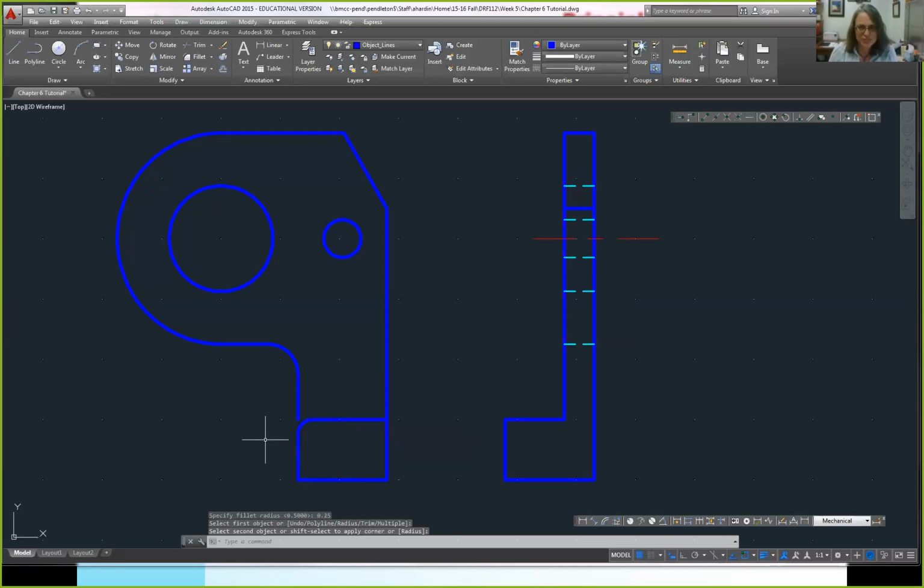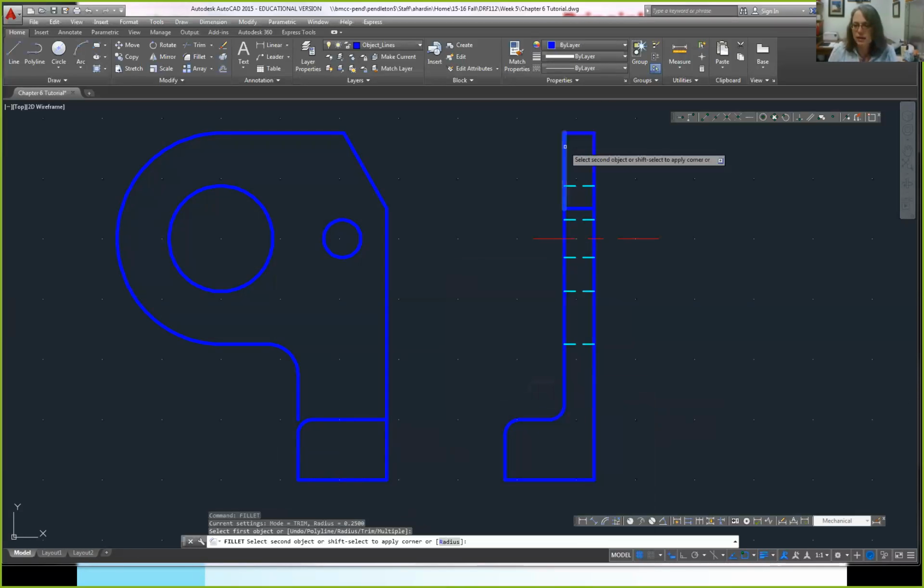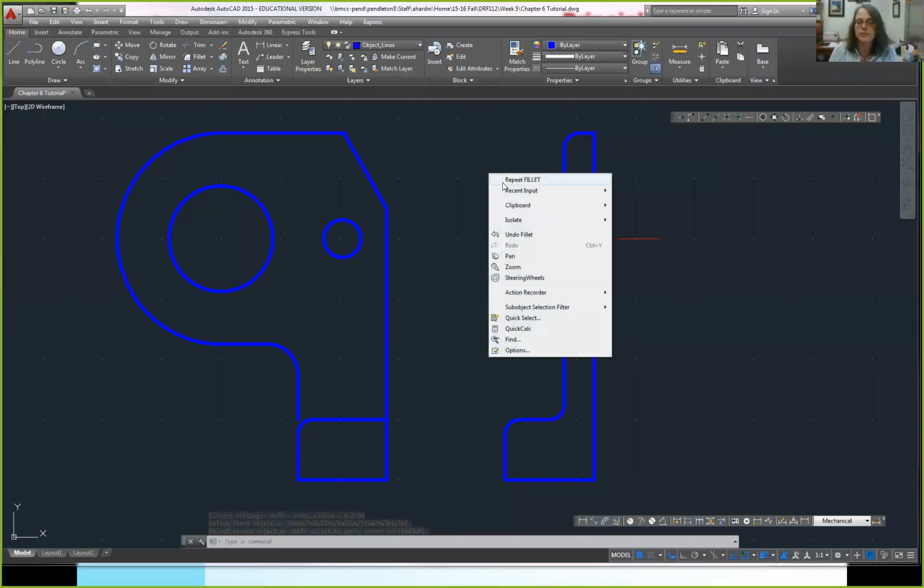We'll fix that gap in a second. Let's just go ahead and do the rest of these. My radius is still the same, so I'm going to go ahead and fillet this, and that, and that corner. Okay.